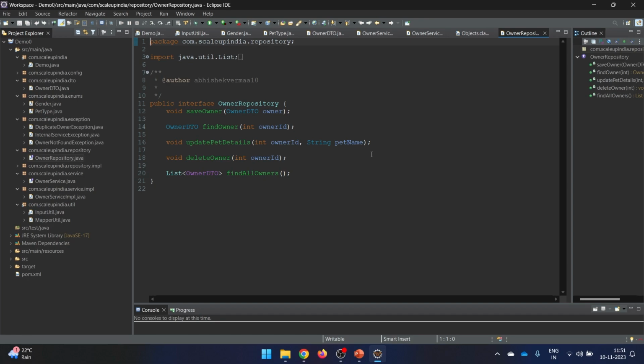And this is just a coincidence. It may happen that sometimes you need extra methods in your interface, or sometimes you need fewer methods in your repository interface. That can happen, and that we will see in our Hibernate videos also. But here this is the thing.